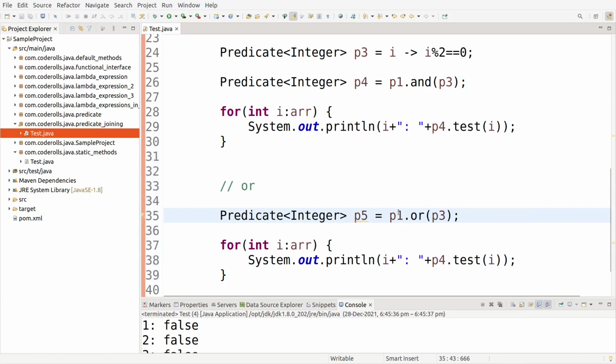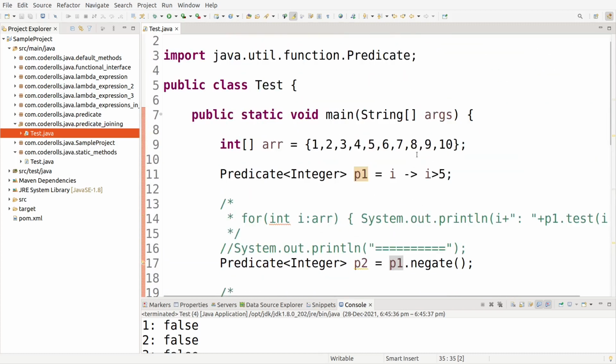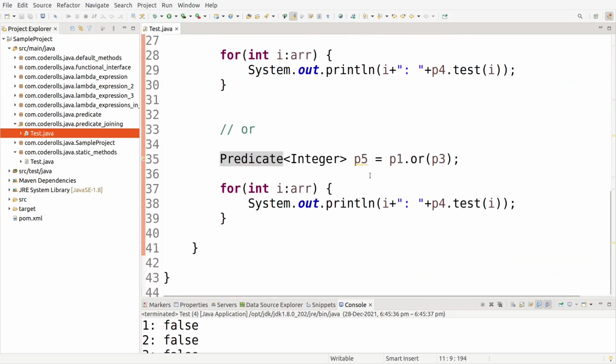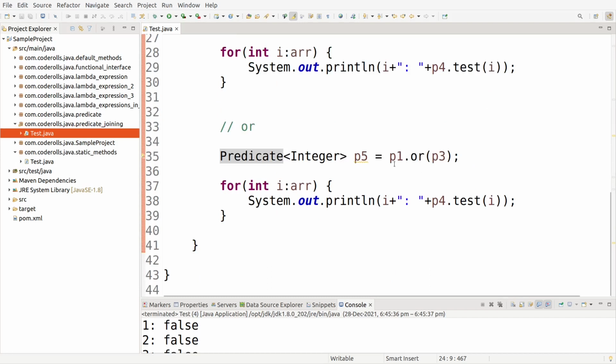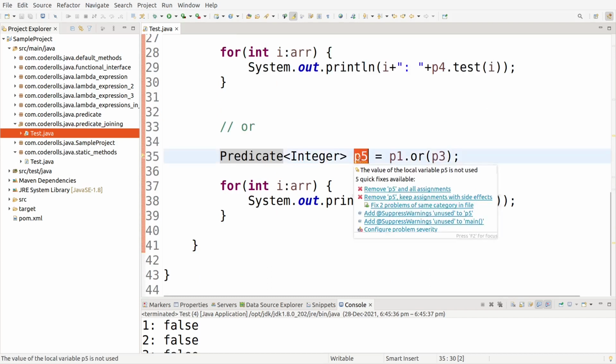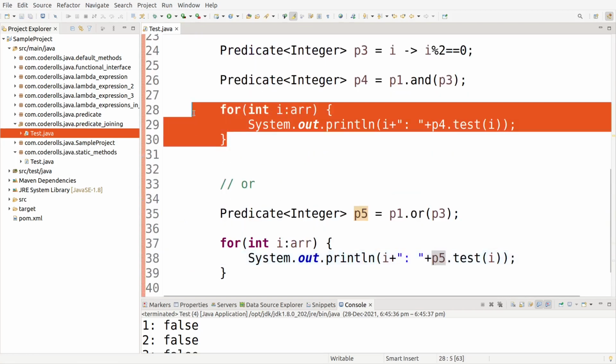Now what does the P1 predicate mean? Checking if the given number is greater than 5 or not. Here you can see, line number 11. And now what does P3 mean? Checking if the given number is even or not. Line number 24. And P5 is the combined logical OR operation between P1 and P3. And here we will test it for P5. Okay, so we are passing i for P5. So let me comment out this.